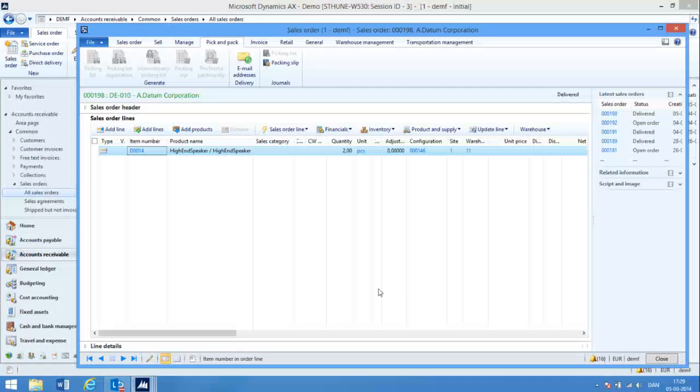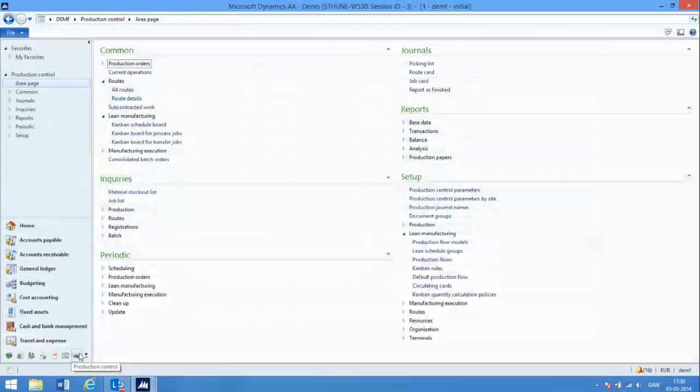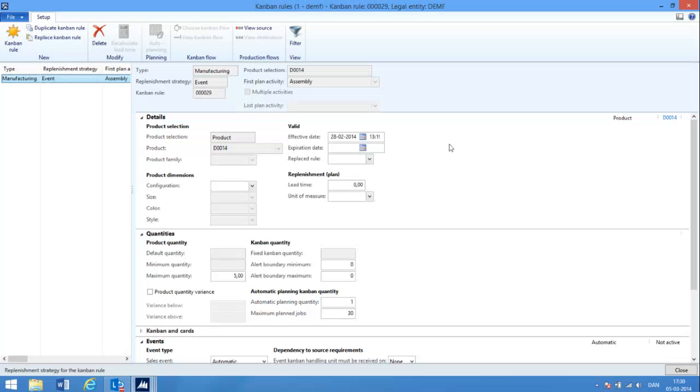So what does an event Kanban mean in the first place? Where is that coming from? An event Kanban is something that can be configured in a way that you can directly deliver to a sales order or to a production order without running any additional interaction. It is created automatically when the sales order line is created. And for that, you have a specific configuration in the Kanban rules. We only have one Kanban rule in this whole company because we only have one product right now.